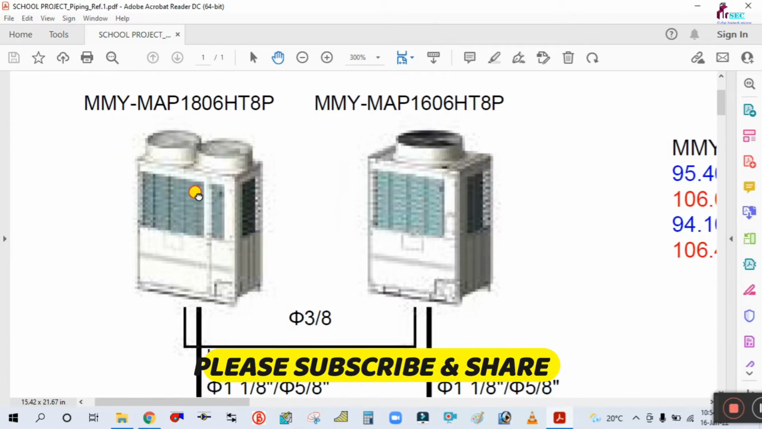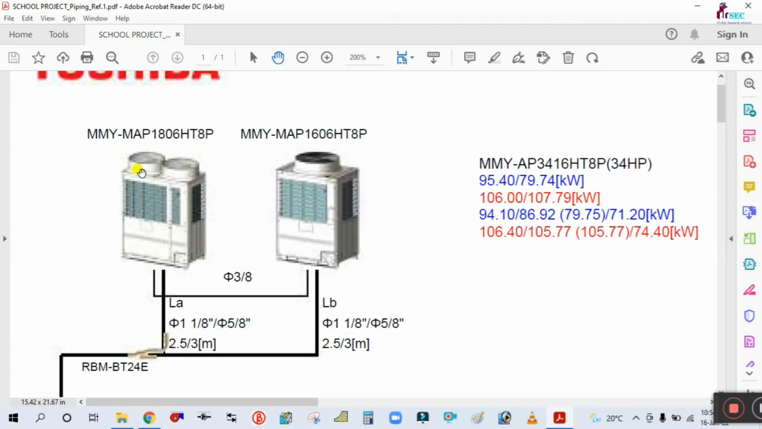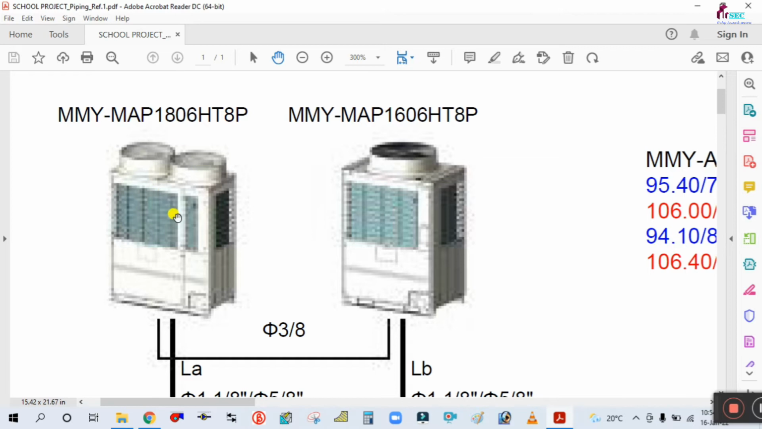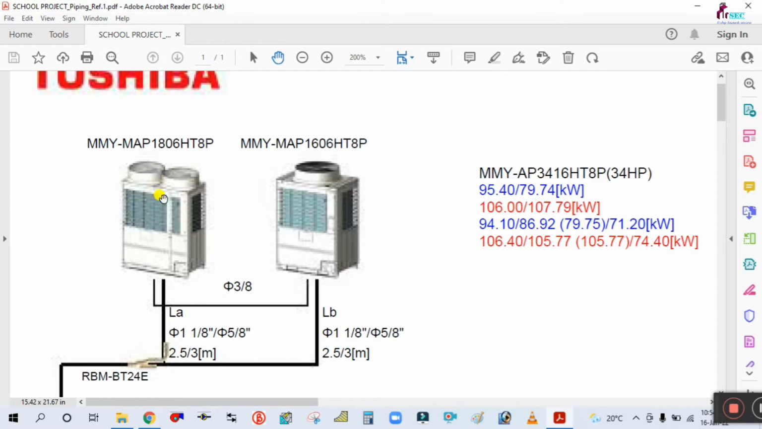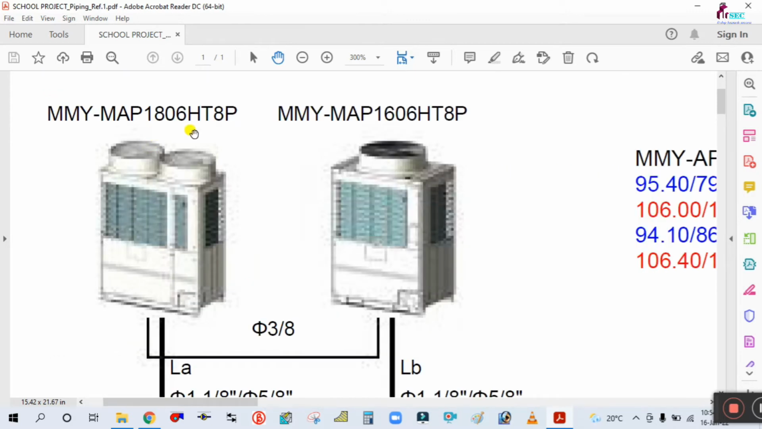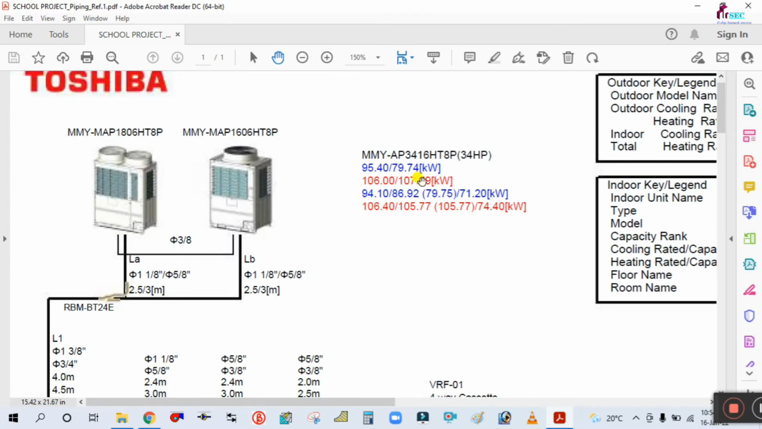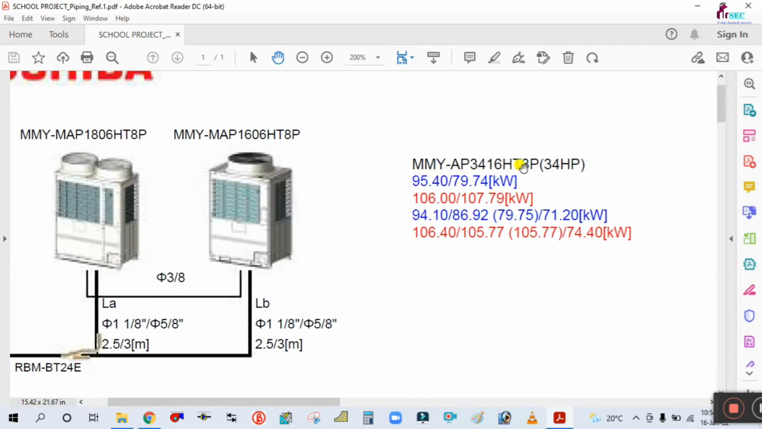This machine is 18 HP, because if you see this, there are two fans. This is one big machine and one small machine, a combination of two machines. This is the bigger version, 18 HP, and this is 16 HP. For the combination of these two, the software selects only one machine, MMY-EP34 HP actually. This bracket is already showing 34 HP.